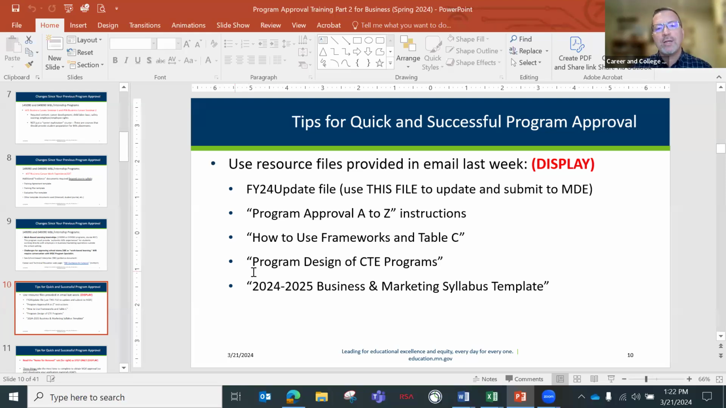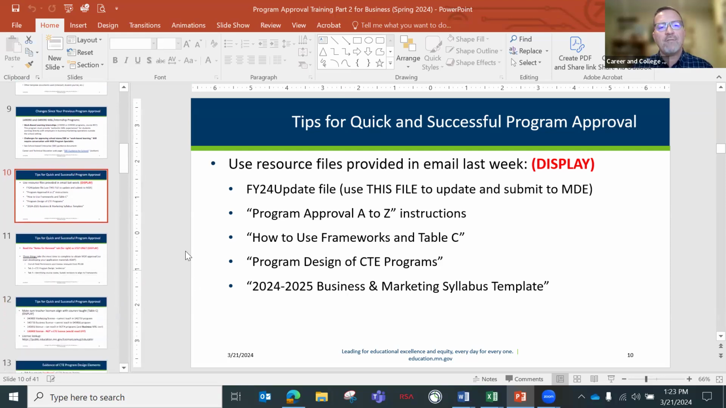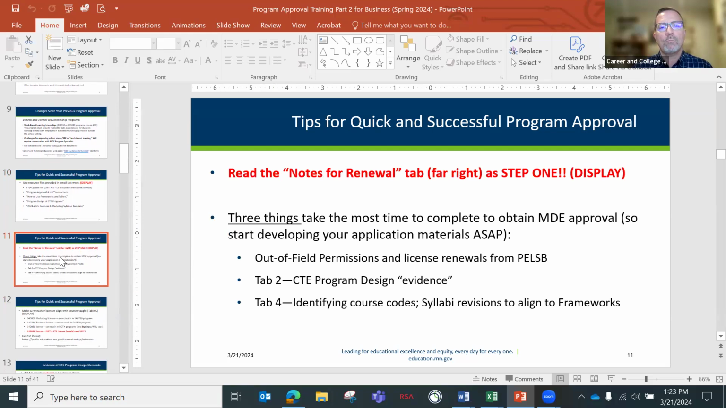So you see on the screen there are the various documents that made up that email that you should have seen. And if you did not receive that, or none of your teachers in the program are sure that you've seen that, then let me know and I will resend that information out. But one of those documents, that FY24 update, is the place where you will start. That is the form you will use, and that tab, that Notes for Renewal, is the key place where you'll want to begin. And you see that keynote there at the top. It's mentioning that that's the place to start.